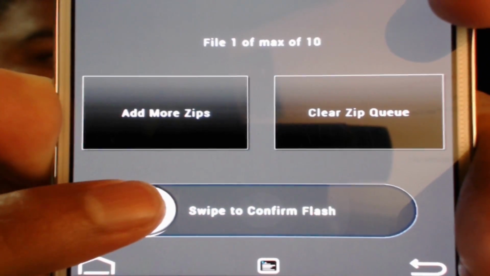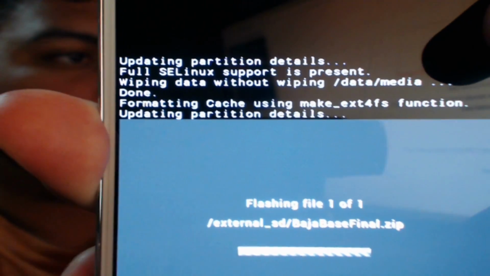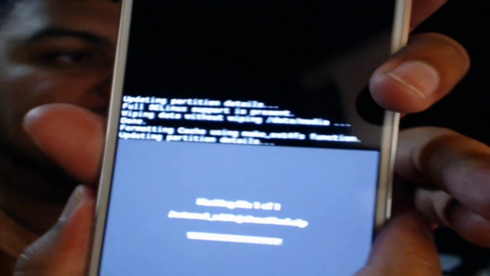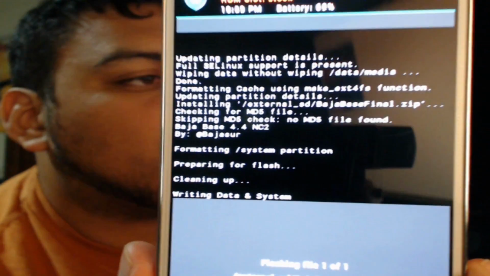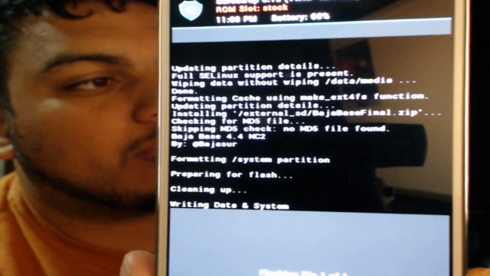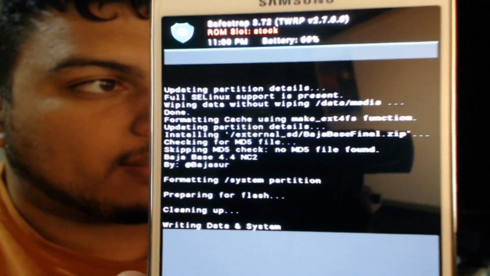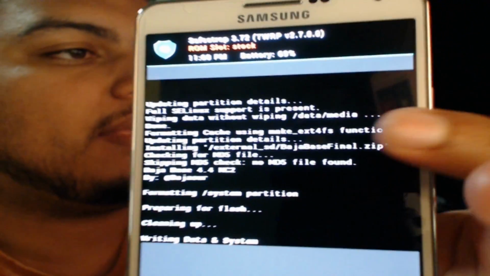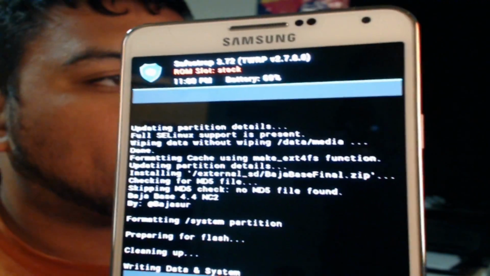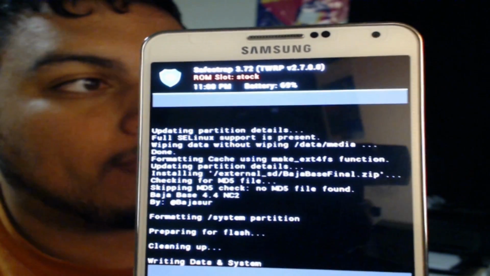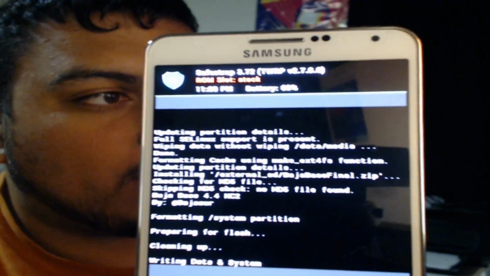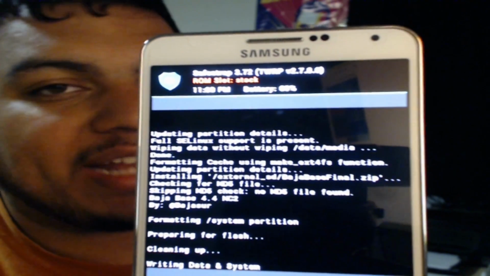and select it, and then you just want to hit swipe to flash, and it'll go ahead and flash it. Now I did run into an issue once. Right now I'm using Safestrap recovery 3.72. I should be on 3.65, but since I've done this process once before, I've already updated to 3.72. Doesn't really affect anything. I've successfully done it, but the only thing I've run into is, as you saw, I tapped the screen to keep it alive.